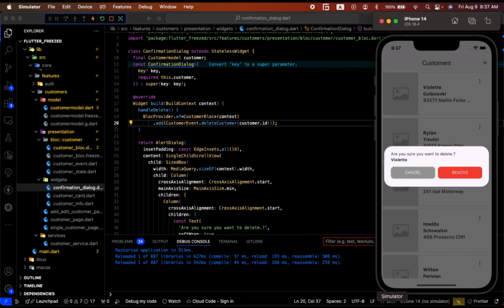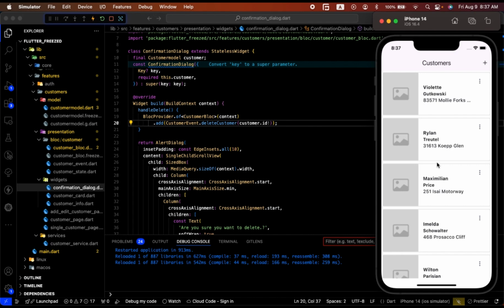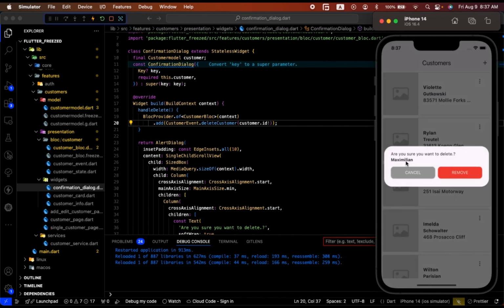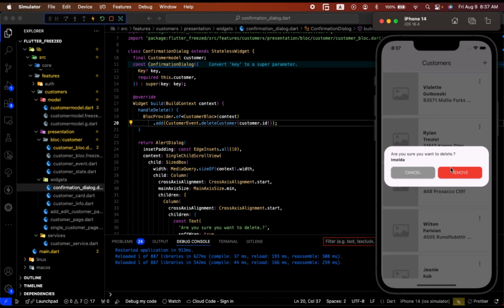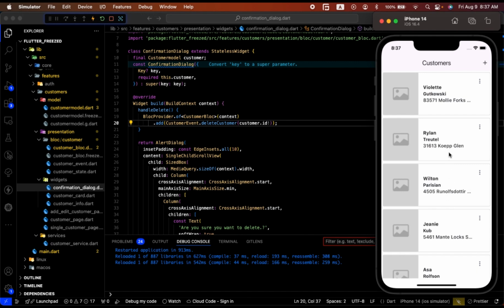Okay, so let's give it a try. Let's remove this Maximilian. We're going to click delete. It's going to ask if you want to delete Maximilian. Yes. Then Maximilian will be removed from the database, and also removed from the state. Are you sure you want to remove Imelda? Let's give it a try. Yes.